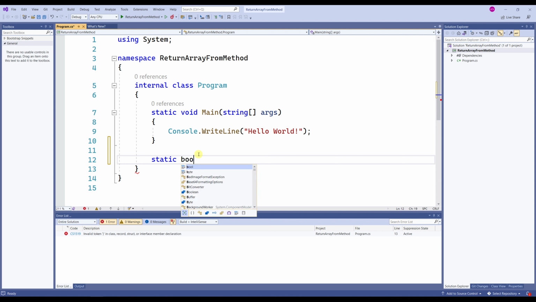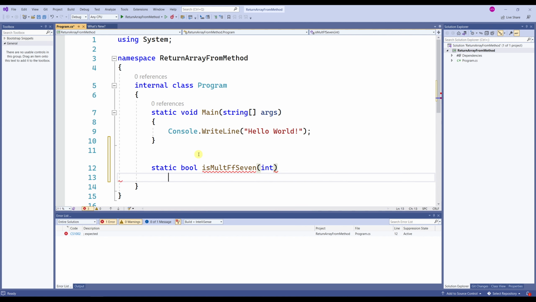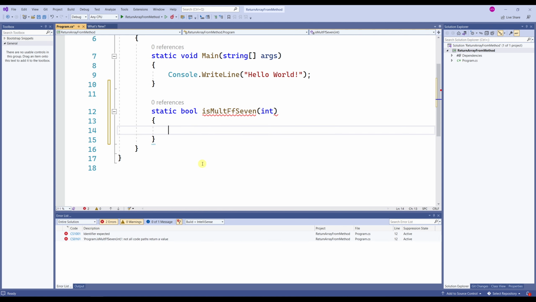So it's going to be a boolean is a multiple of 7. It's going to take an integer. Basically, if a number is a multiple of 7, it's going to say yes. If not, it's going to say no. So return, let me do it the long way and then the short way.